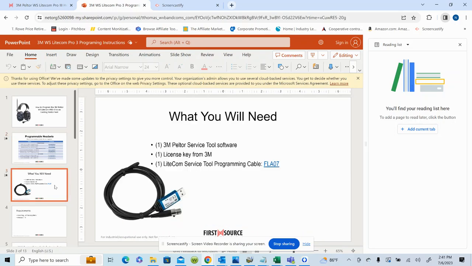Next, what are you going to need to be able to program the headset? Well, first, you're going to have to download the 3M PELTOR Service Tools software. Once you download the software, and keep in mind you may need to provide 3M with proof of purchase in the form of a receipt, or if you purchase the headset from us, we can expedite that process. After you download the software, they will actually email you a license key.